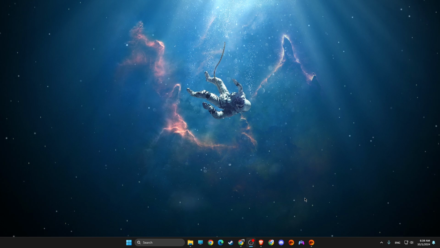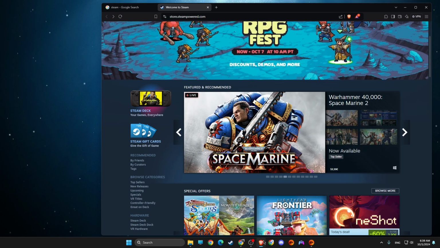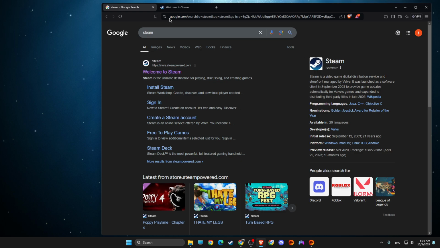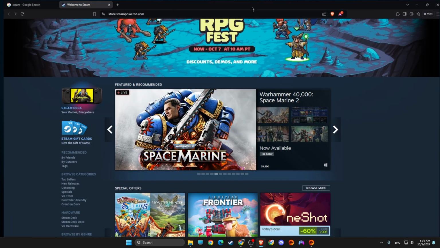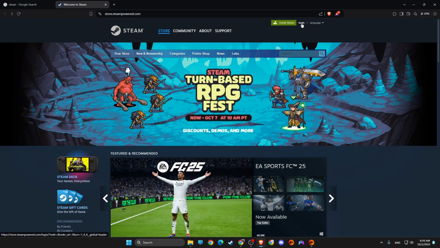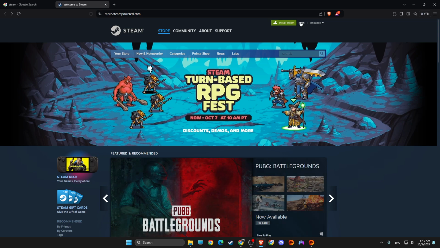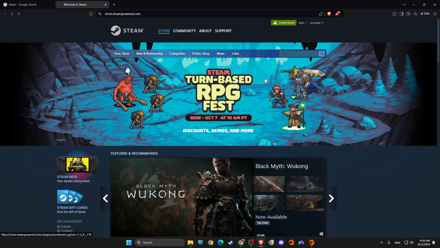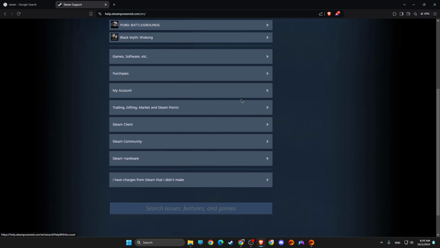Right, and if the problem persists, then open a browser. Then you just need to write Steam and then go to steampowered.com and then click login and log into your account and look if it's working for you or not. And if it's working, then maybe try to re-download Steam app or just go to support. Go to, as you can see here, Steam client and tell your issue, and maybe they will come up with a legitimate answer.